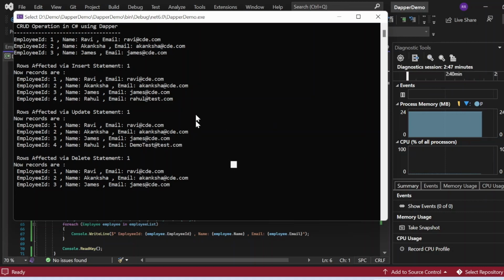So now you have seen how we can fetch the data from the database, how we can insert the data into the database, how we can update, and how we can delete, right? So you know how to do this CRUD operation with the help of Dapper in C Sharp, right?